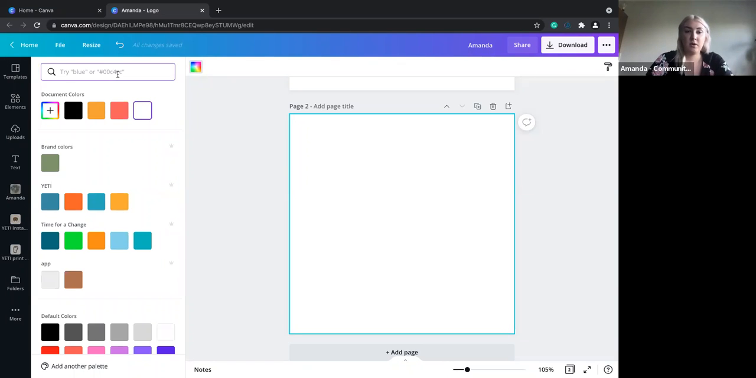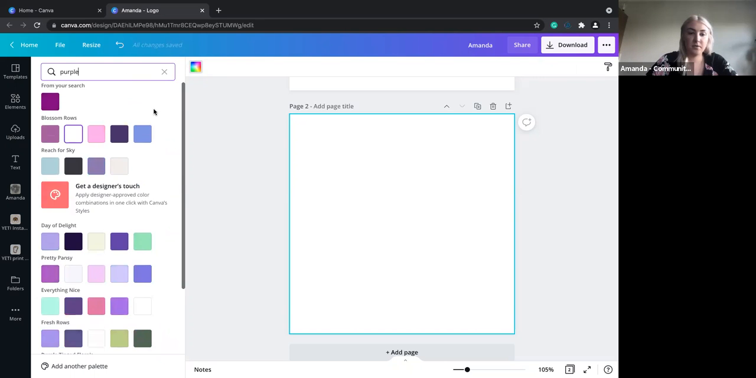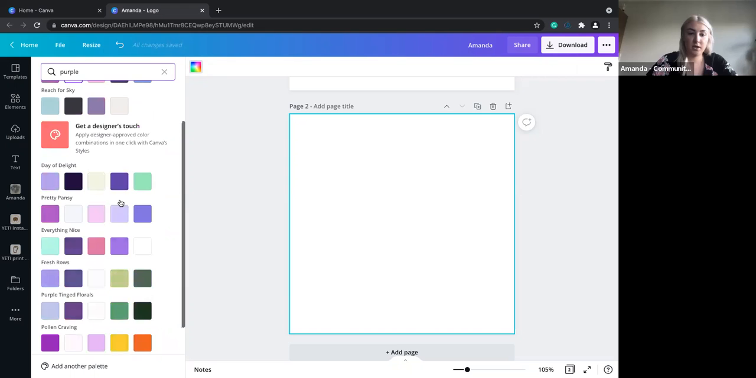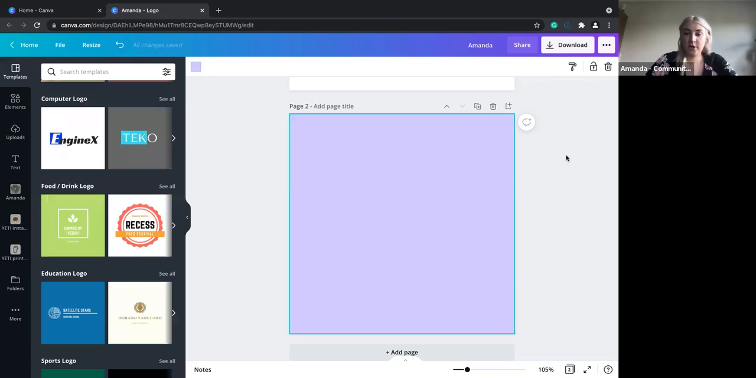So if I want the color, I don't know, Sue, give me a color. Purple. We're going to do purple. So we have all of these purples. Let's go with a nice pastel purple. So this is going to be the color of our background. Is that the kind of purple you wanted, Sue?